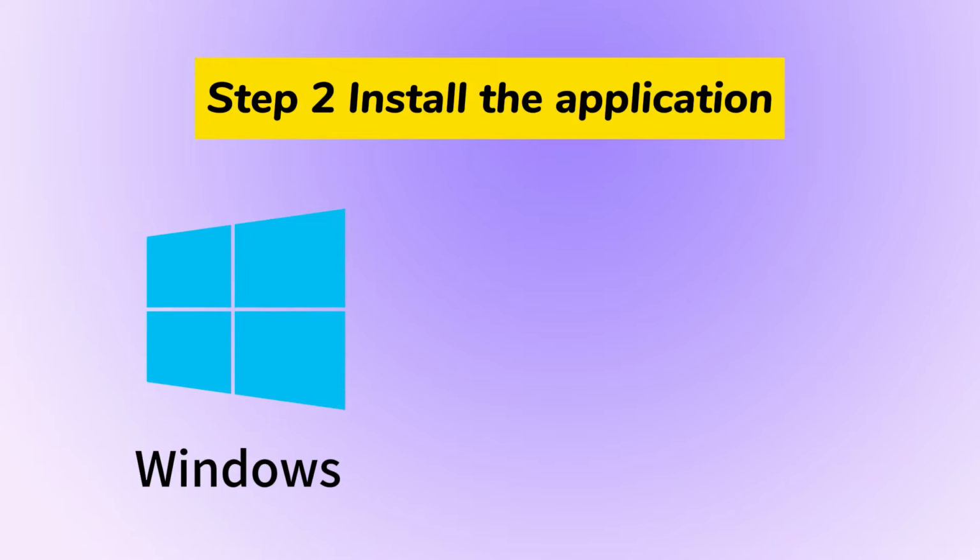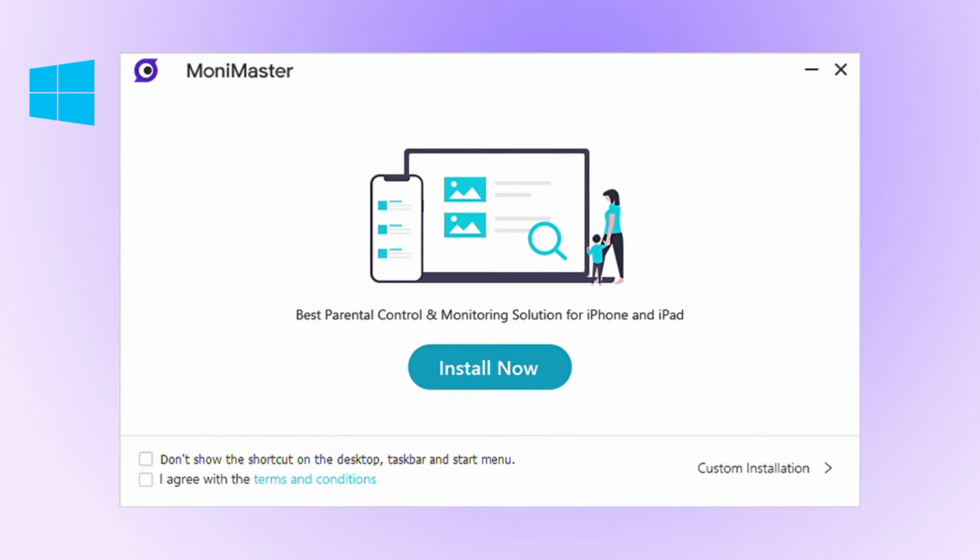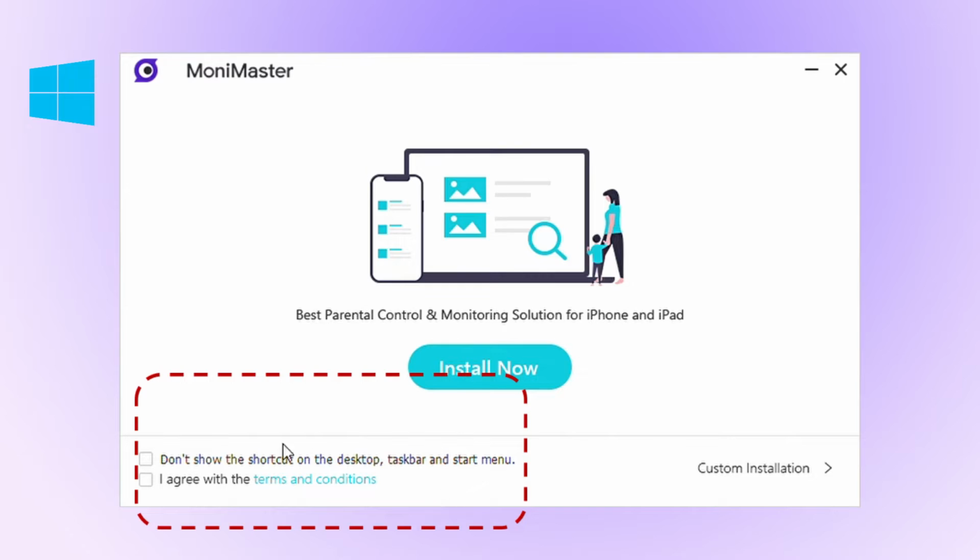Step 2. Install the application. For Windows users, once the download is complete, click on the X file to begin the installation process. In this screen, you can choose whether to hide the application icon or not. After hiding, no shortcuts will be shown on the desktop, taskbar and start menu.